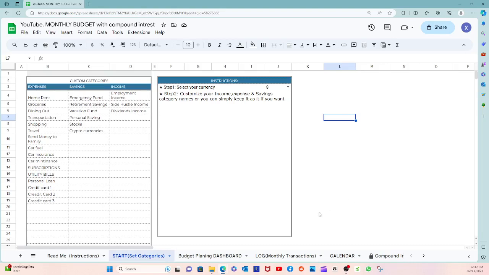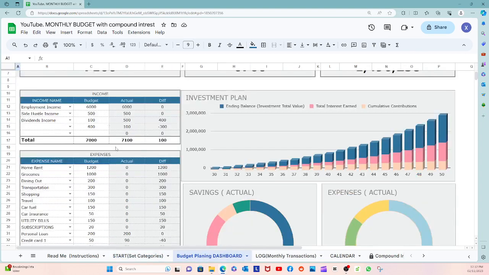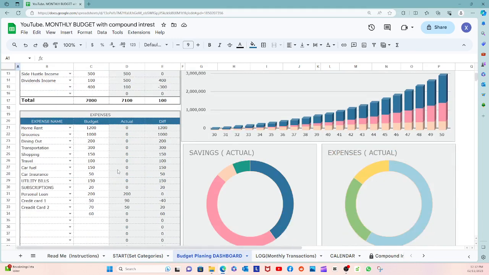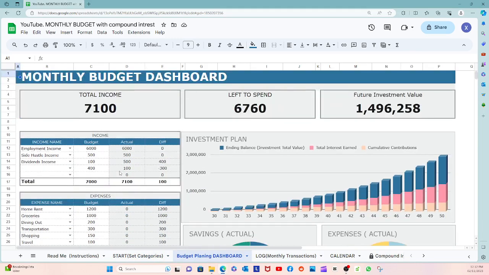So in this spreadsheet you have different tabs below. You have the start, which is the tab where you can set your category. You have the budget planning tab. So this tab basically you can plan your budget and it will be as a dashboard. You can see the planning and the actual and the difference between them.